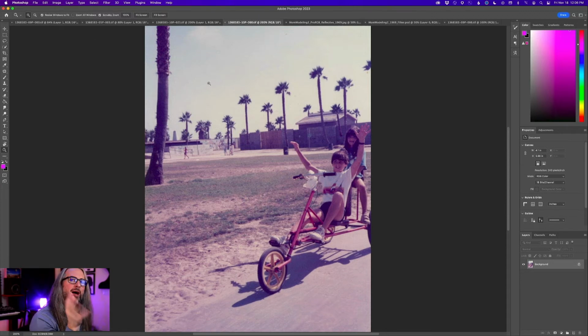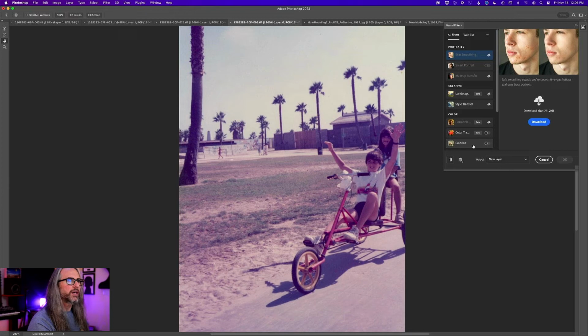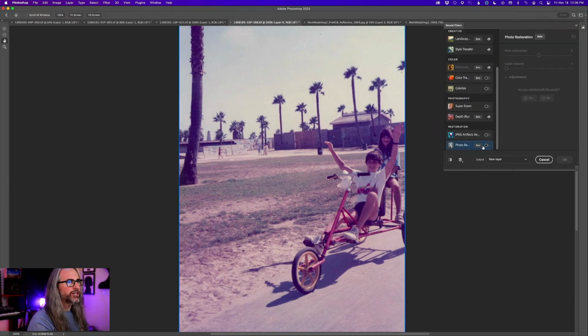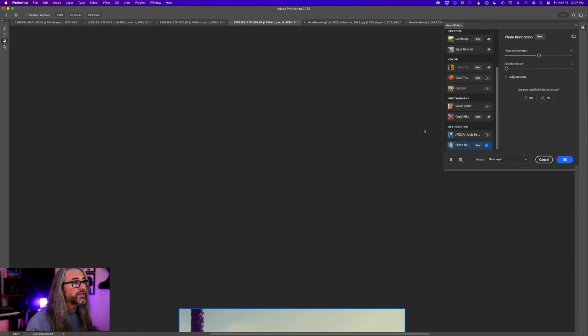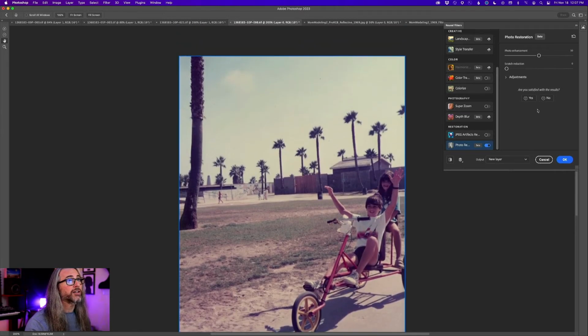Okay, so this one we're gonna use a combo of neural and sky replace. So let's first start with the neural filter. Again, I'm changing minds now because we've had photo restoration for a while. I never thought to use it on color. And sometimes it just does a really nice job on color images.